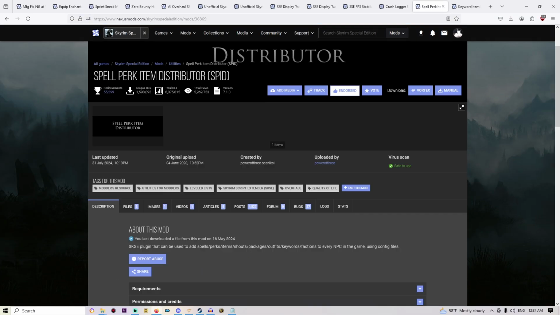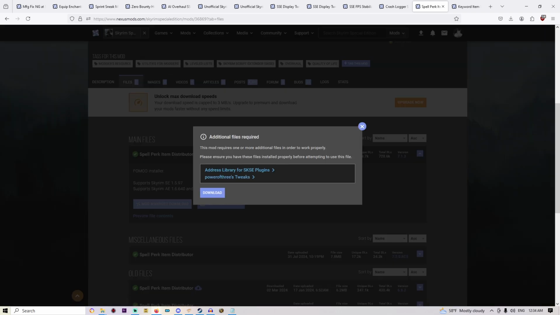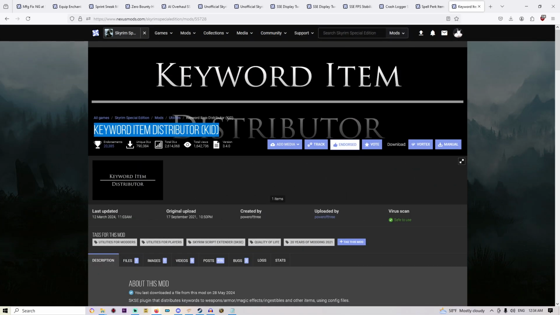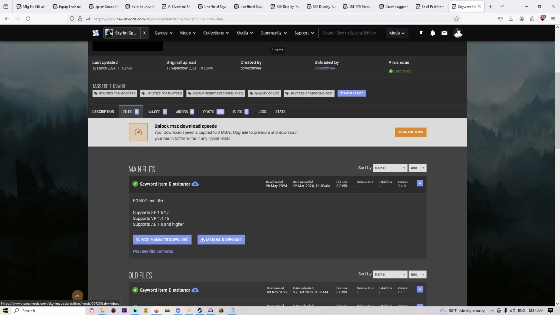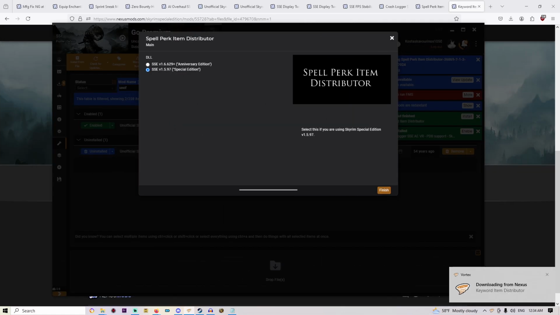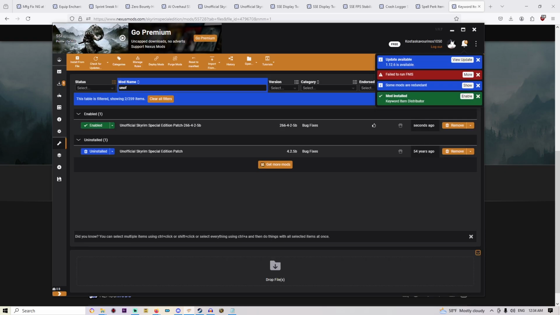Then we need to install SPID, so go to the files and install the main file, and then let's install Kit for short. Go to the files and install again the main file. Click enable and install all of the stuff we have. Always select the 1.597. The same thing goes for the kit, that should do it. Don't forget to click deploy mods.